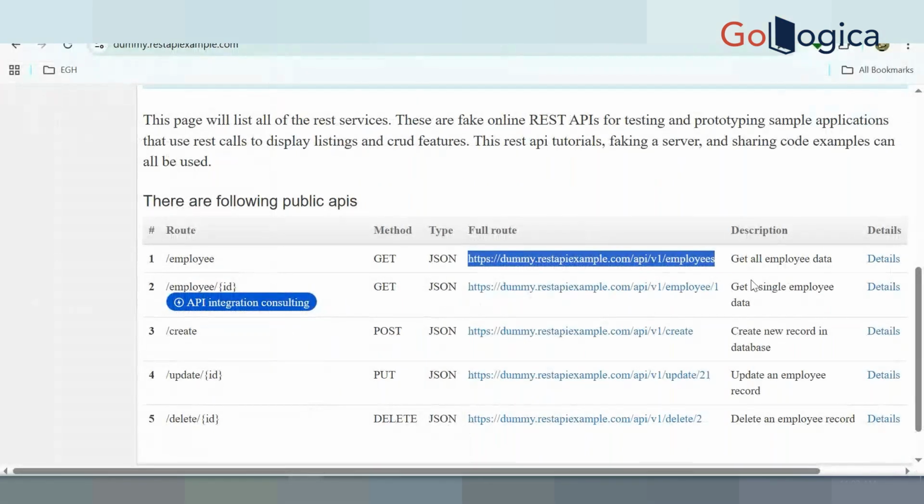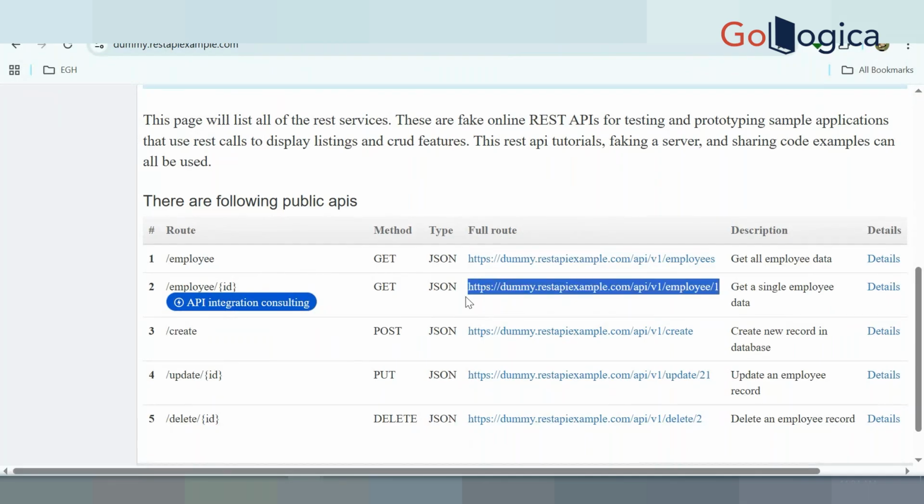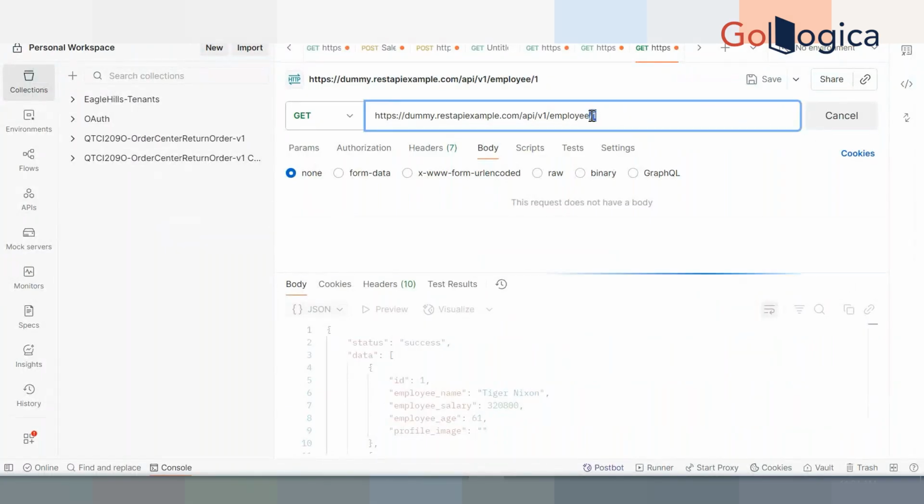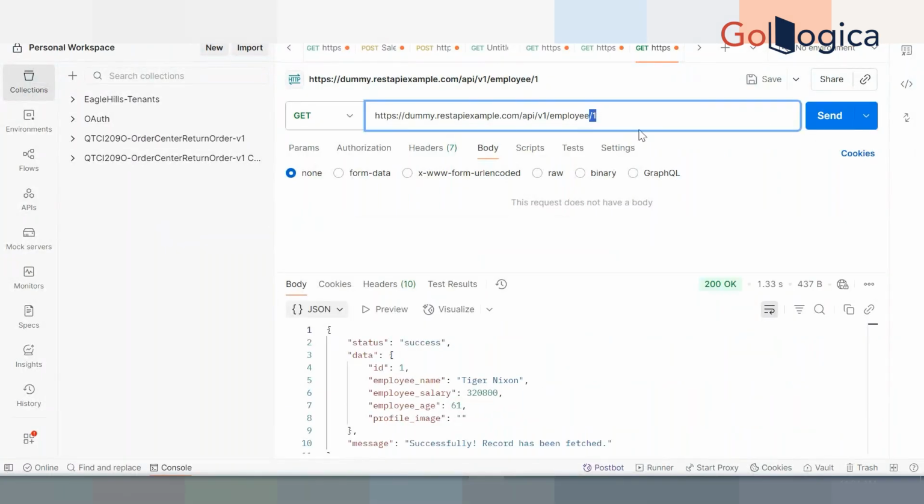To get a single employee's data, we have a separate API. You can take this, go to Postman, and hit it. So ID 1 we are passing through the URL only, you remember, right? So successfully one record has been fetched. Like this we can fetch.